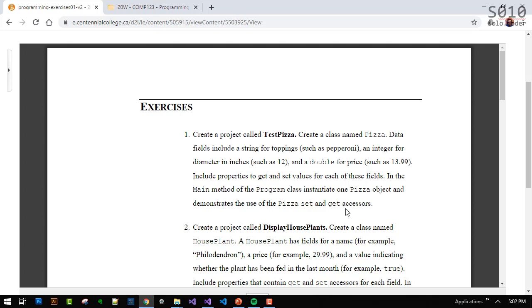When you read the word demonstrate, what does that mean? It means give some output, use them, set them, read from them. You are demonstrating the use of those properties. So we're just going to do that.